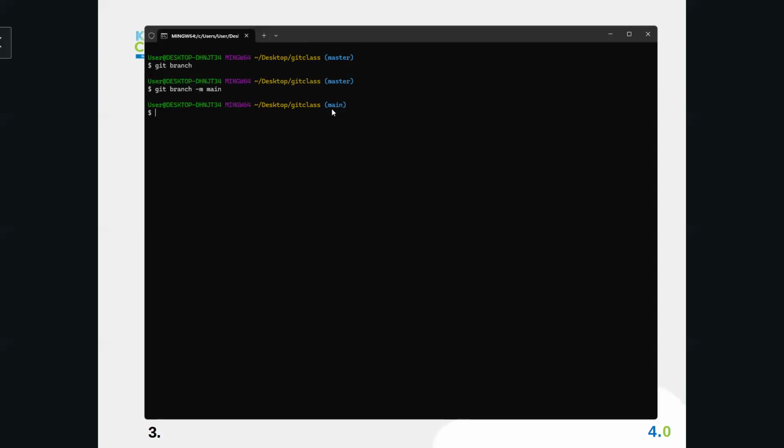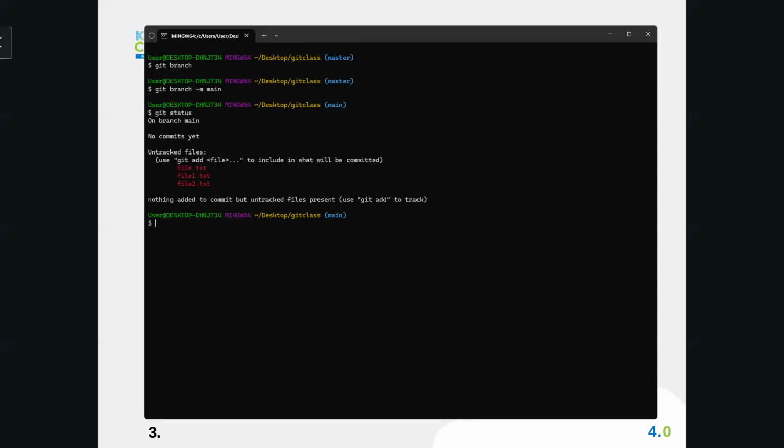Okay, so we did the very first stuff, which is git init, right? So we have initialized this directory. Okay, so let's do a git status to see the status of this. So if I say git status, you can see on branch main, we don't have any commits, but we have untracked files. So we have initialized it, but it hasn't started tracking the state of our files. And what did it say? It says use git add with the file name to include what will be committed.